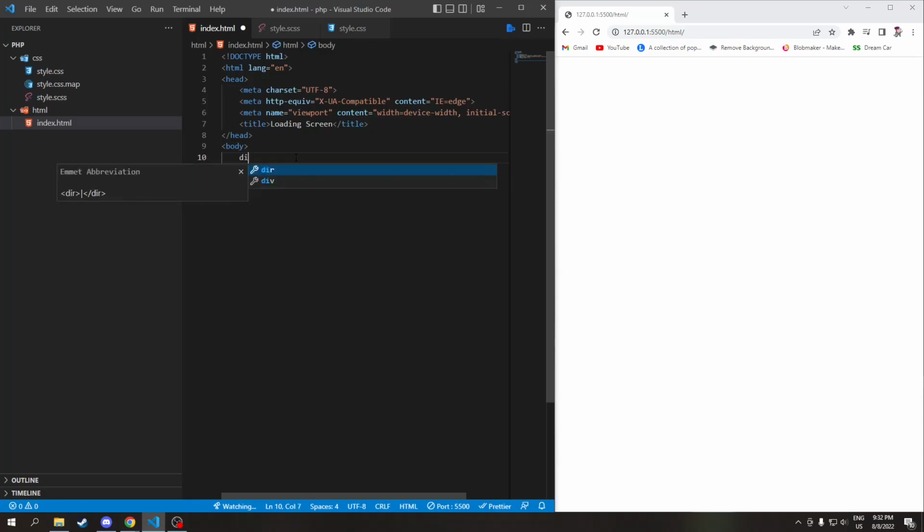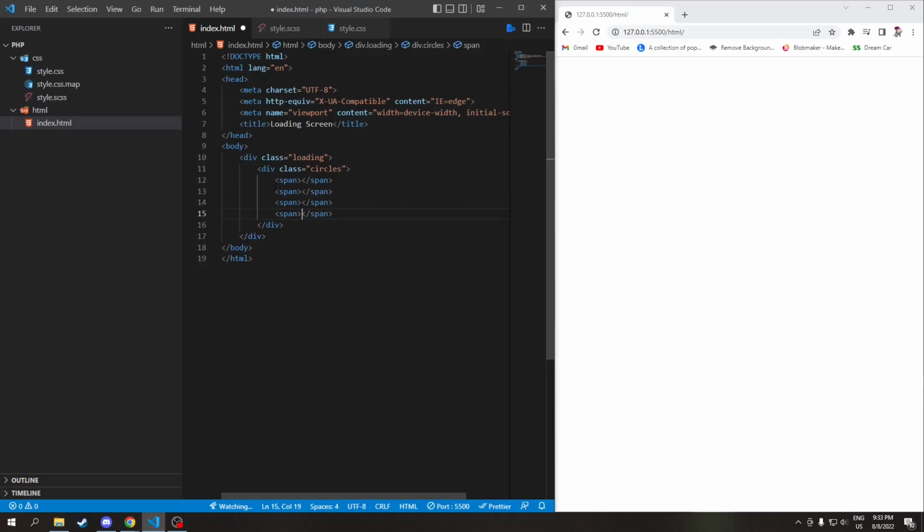So let's start with a div and give it a class of loading, because that's gonna be the container for our loading animation. Let's do another div, give it a class of circles, and then inside let's do a span. The spans are just gonna be empty tags, but they're gonna be styled to look like circles.